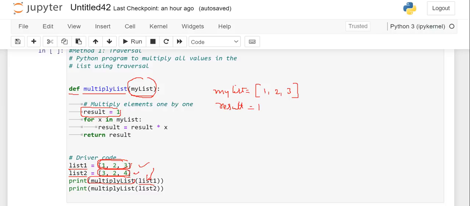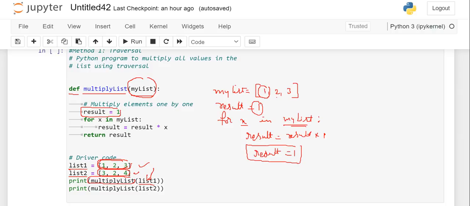So what I am doing: for every value of x in the sequence or iterator, here list, my list. What are the elements in my list? 1, 2, 3. What is the first value of x? The first value of x is 1. So what I am doing: result is equal to result into x. What is the value of x? 1. What is the value of result? 1. 1 into 1 is equal to 1. So now 1 is stored in the result.